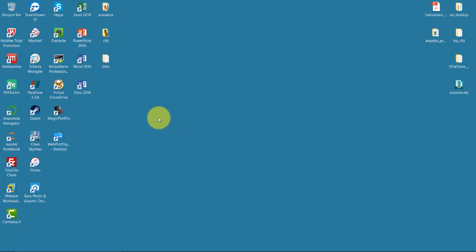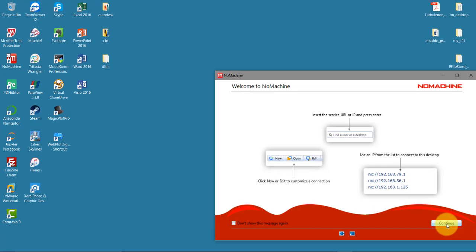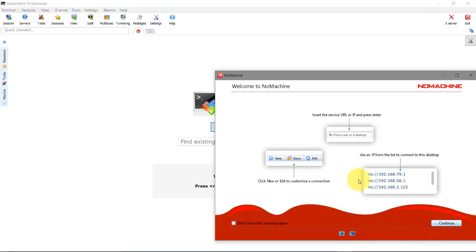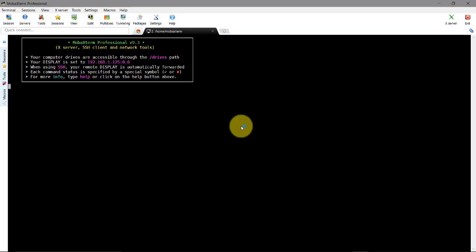So to connect, we need to use SSH. Here I'm running Windows, so I have this client. I will use this client, and also I will launch NoMachine. I will show you how to connect using NoMachine. This software is free also for personal use, so you look for this one and then download it. And also this MobaXterm is also free for personal use, so you can download it as well. It's a really nice SSH client.